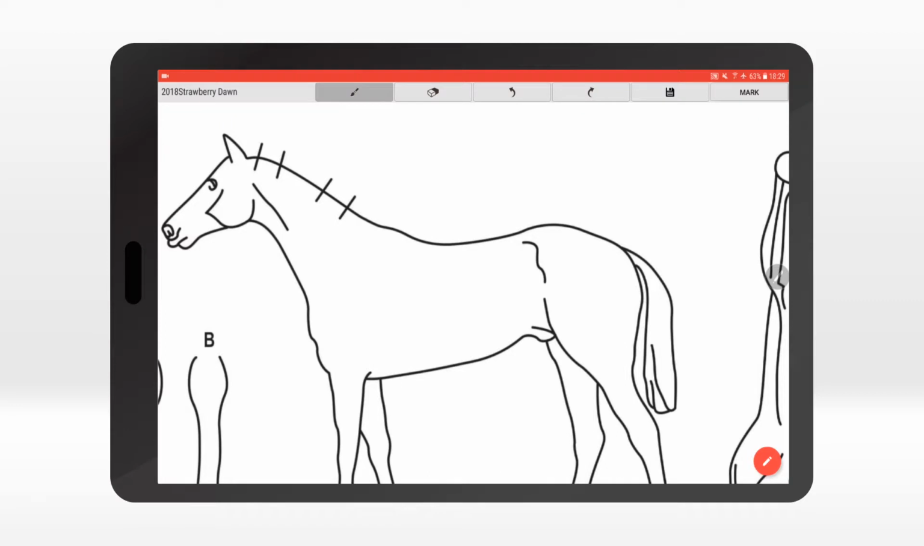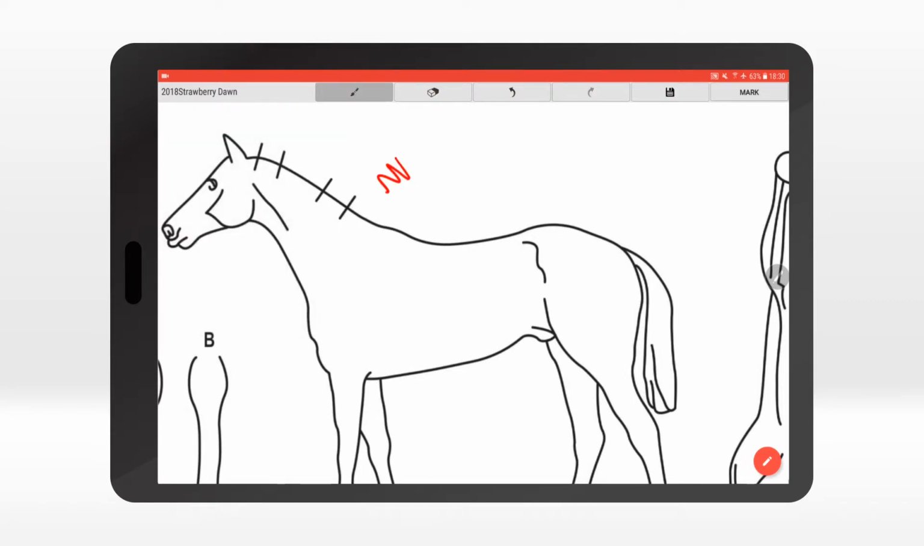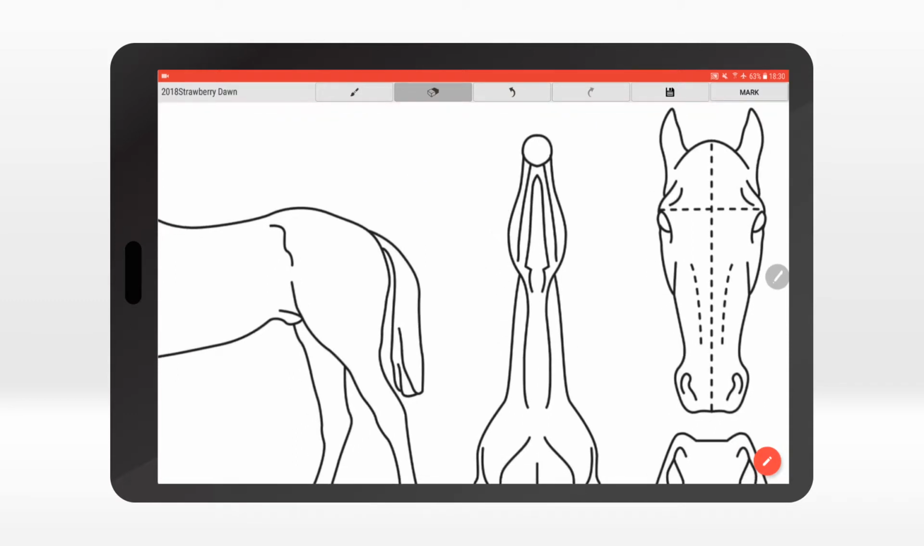All right, so we've got the pen icon, which allows you to draw, and then next to that we have the eraser icon, which you can use to erase with, and then you've also got the undo and redo buttons as well. Next we have the save icon, so if you click on that, it will save the work and you'll get a message saying save success to know that your work has been saved.